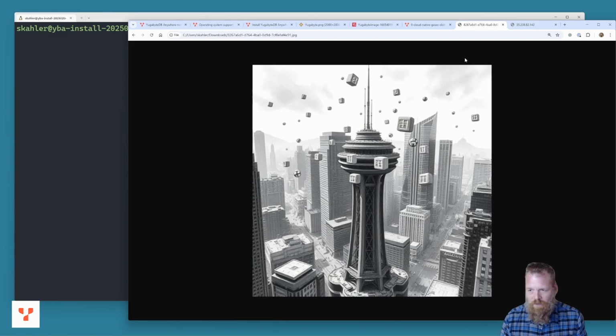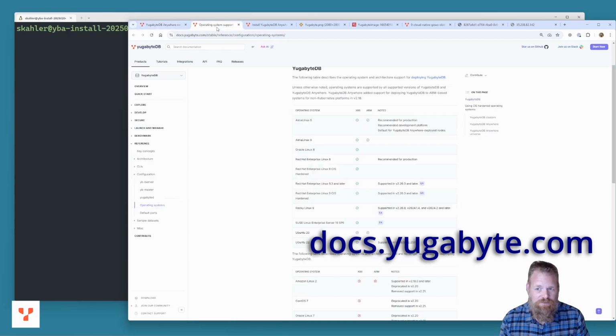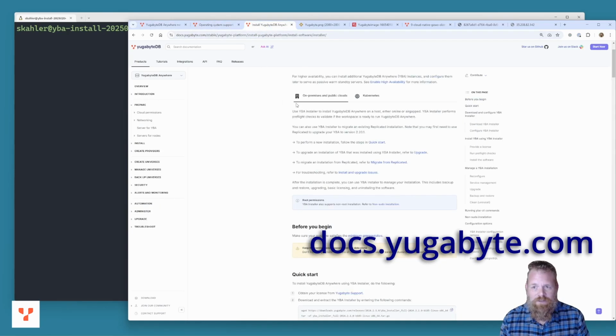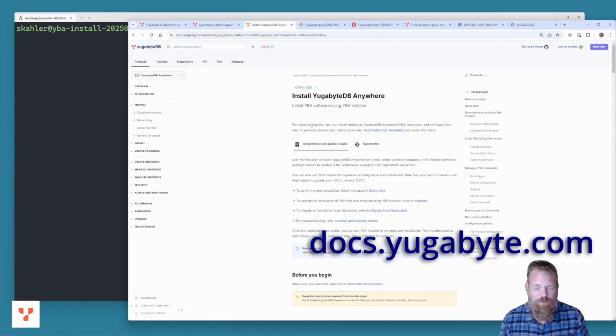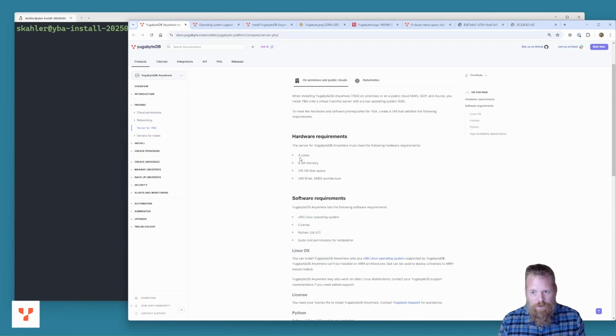All right, so out on the Yugabyte docs site, we have all the information. Essentially, what I'm going to step through is an install of YugabyteDB Anywhere. In order to do that, I need to make sure I have a system that fits this spec. So we have a minimum requirement of 4 cores, 8 gigs of memory, and 215 gigabytes of disk space.